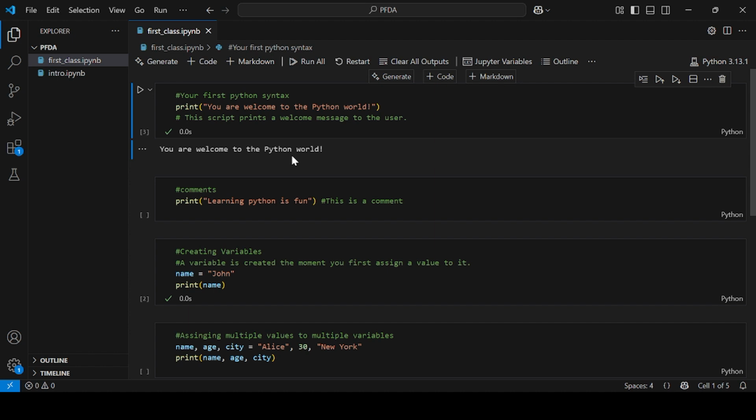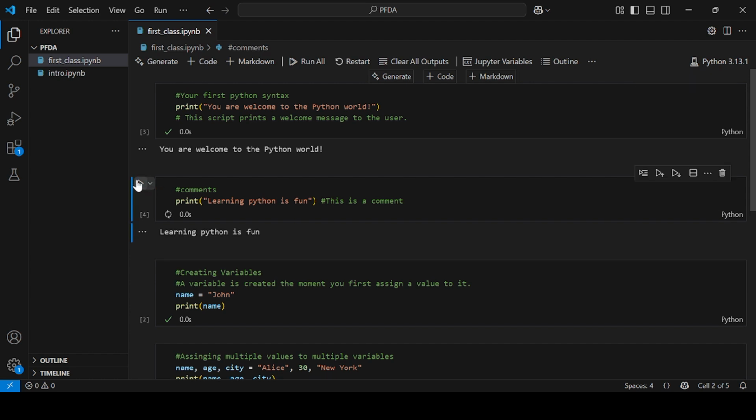One thing you might notice is that I have this hash here and some words that are not displayed, like this script prints a welcome message to the user. These are comments. Comments help your code to be readable, and you can come back to it, read through, and understand what you did. Python ignores comments, so it only displays the output of what's inside your print function. The print function is a built-in function in Python. All it does is return the output of your code, like I had explained earlier.